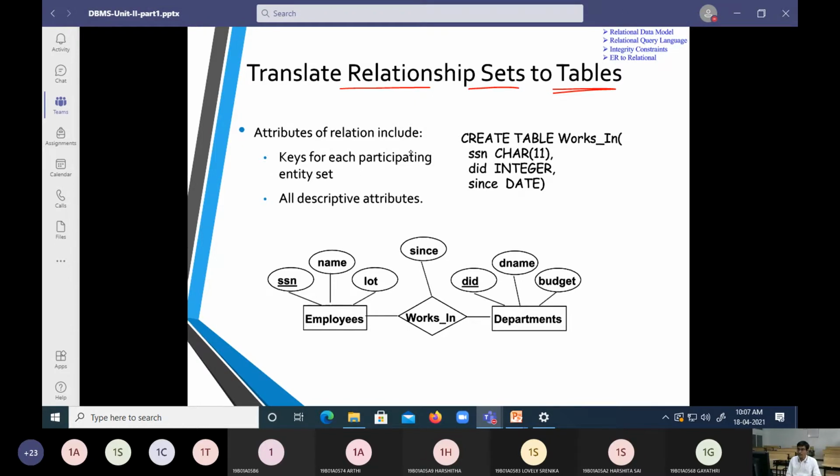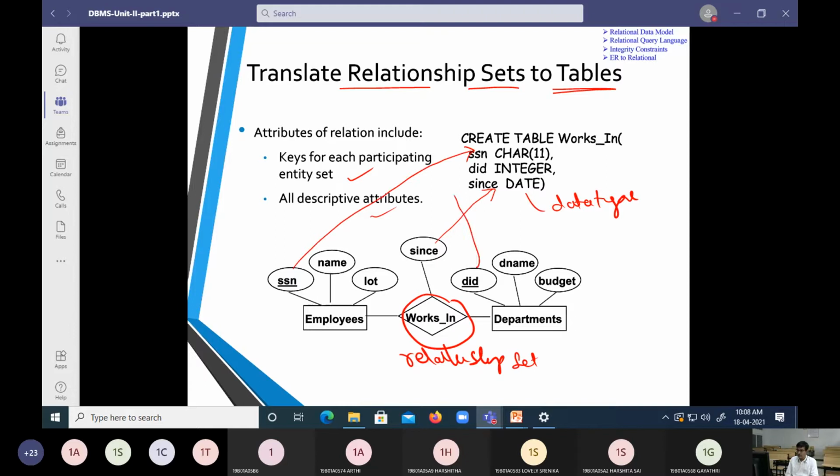So here you can see that attributes of relations include the keys for each participating entity set and the descriptive attributes. Fine. Now we have to build up the relationship set. We are going to call this one the relationship set here, and the relationship set is going to have its own date. It is going to be a date data type, and SSN is borrowed from employee. DID is borrowed from departments.